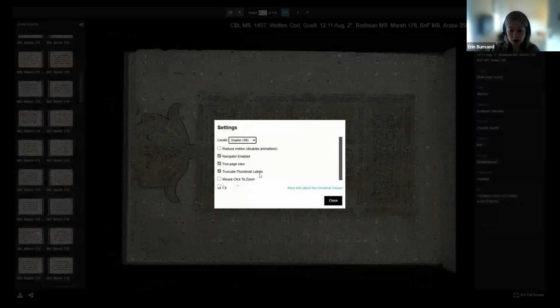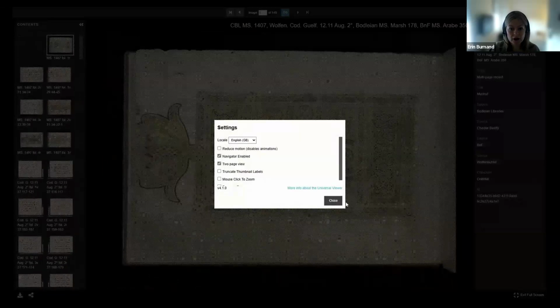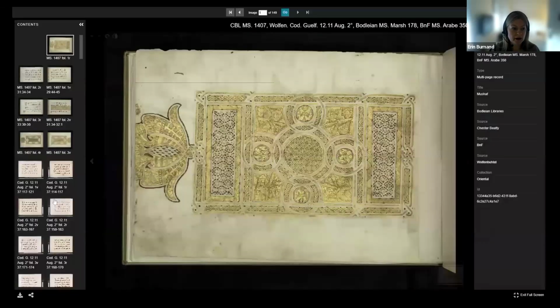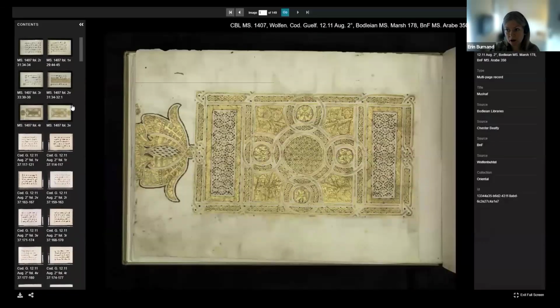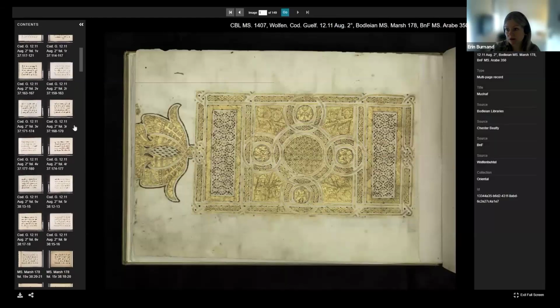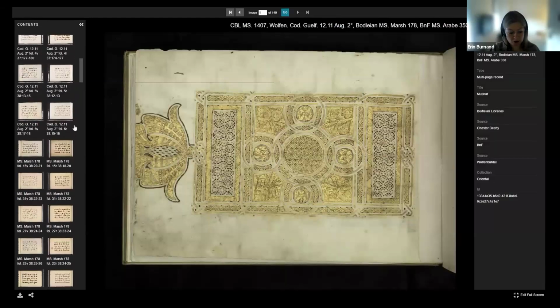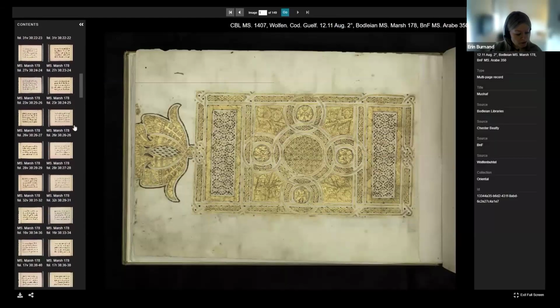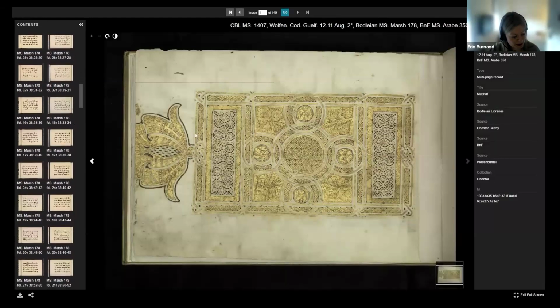There's the option to untick the box. And there you go, they're all clear. So the user gets to have full vision of these thumbnail labels. So yeah, that's really nice. We've had a lot of good feedback about that already. So a simple but effective change.